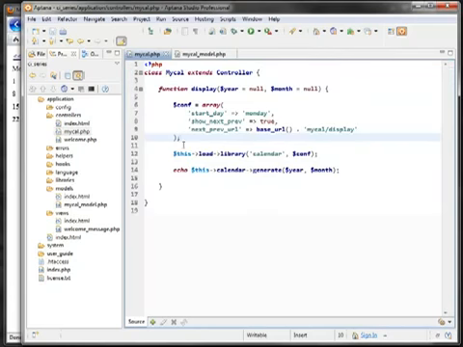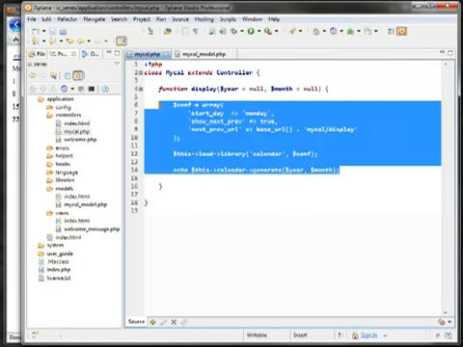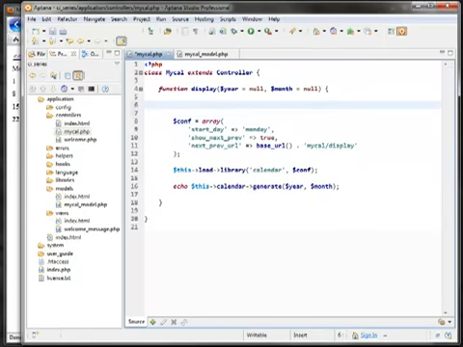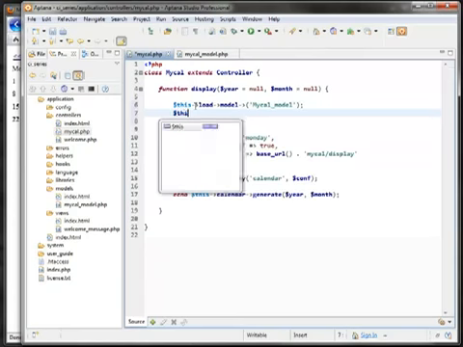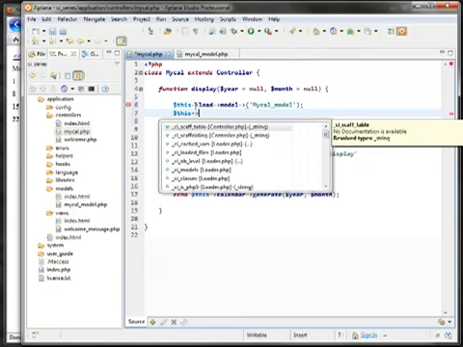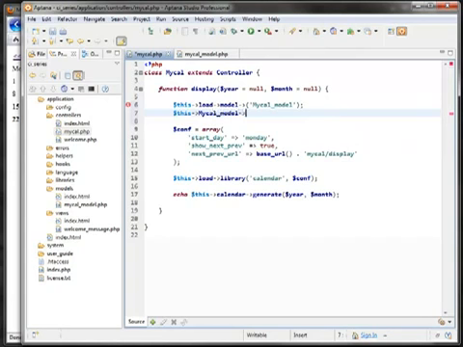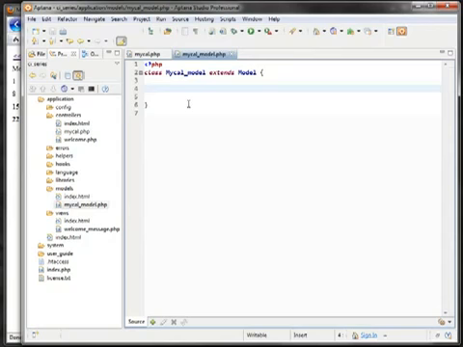So for example, instead of putting it all here, I'm going to load this new model and I'm going to call a method named generate with the year and month. So this generate is different than the calendar's generate. This is going to be a method inside the model. And let's create that.